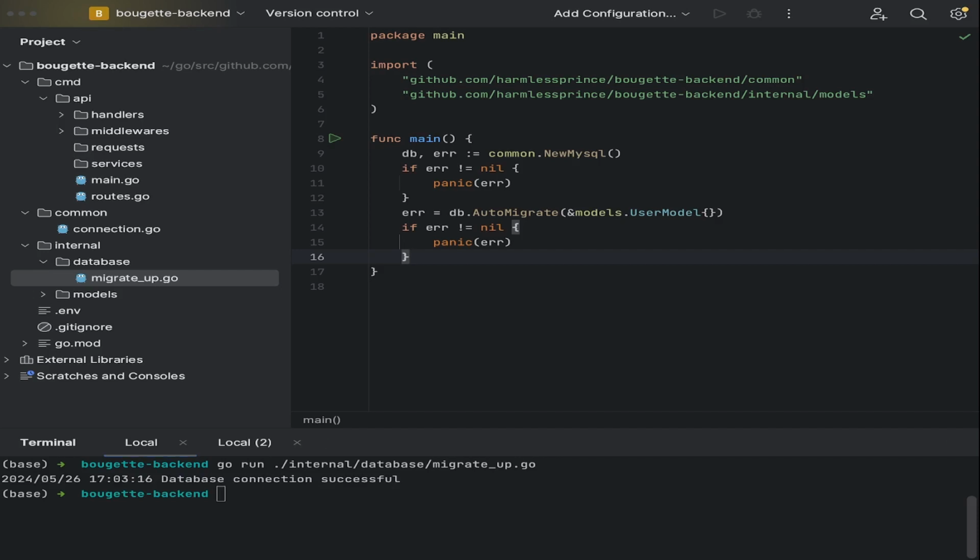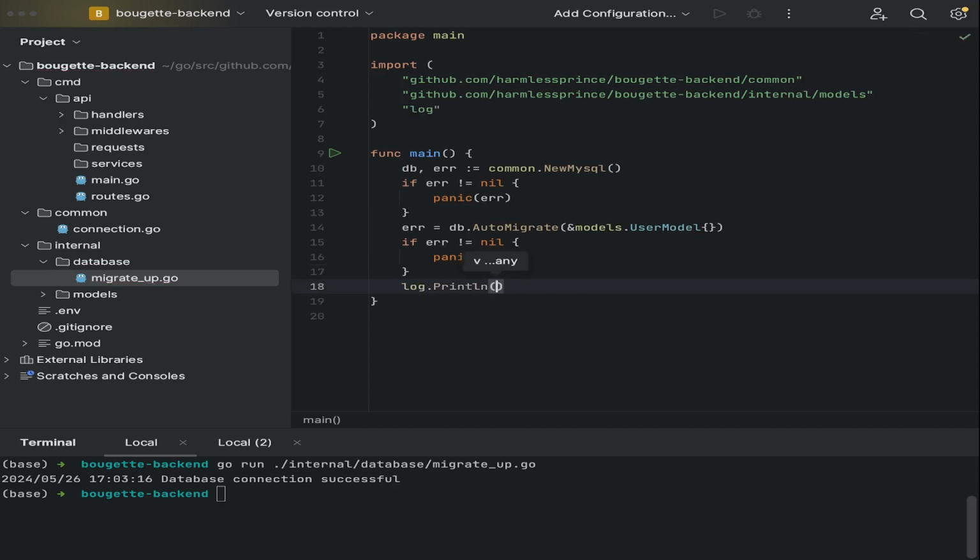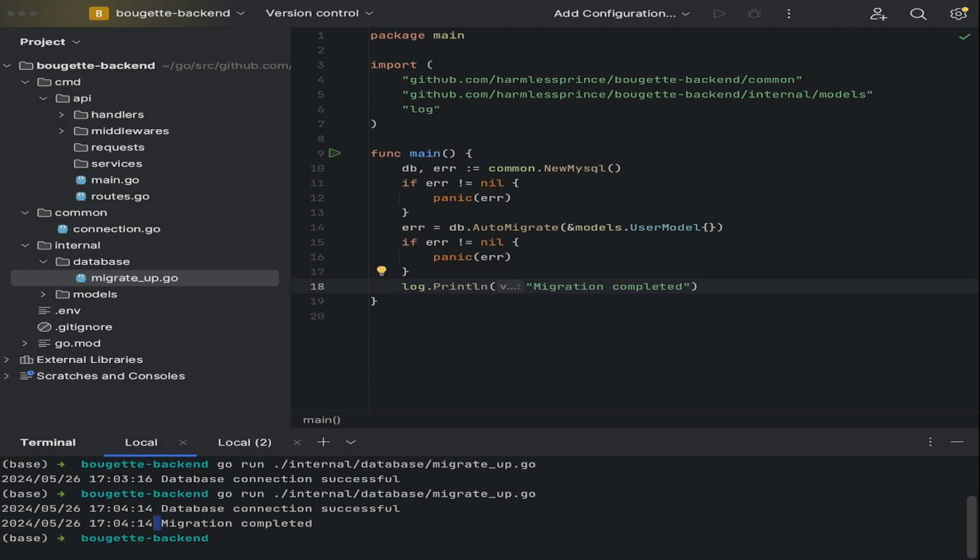So let's just print a nice message here. Let's print a nice log. So let's say migration completed. Just a nice message for us to know our migration is complete. Okay, so let's run that again and see. It tries to establish, then we can see that we are getting that very nice message now. Migration completed. So now let's check our database.